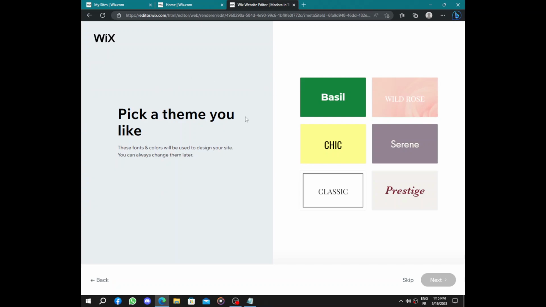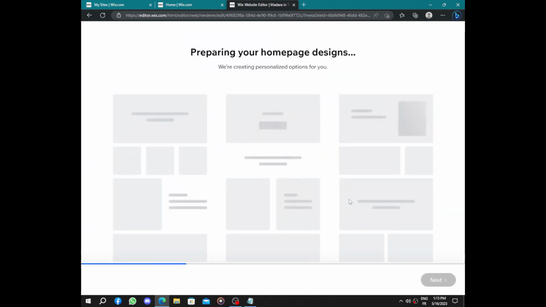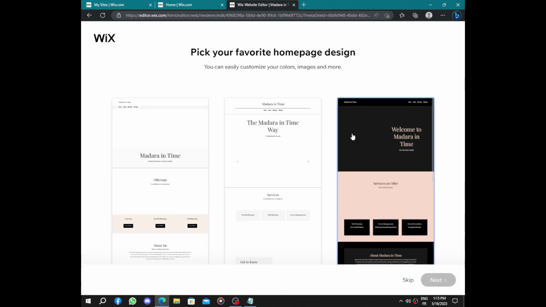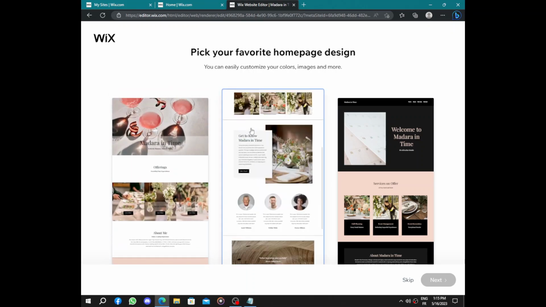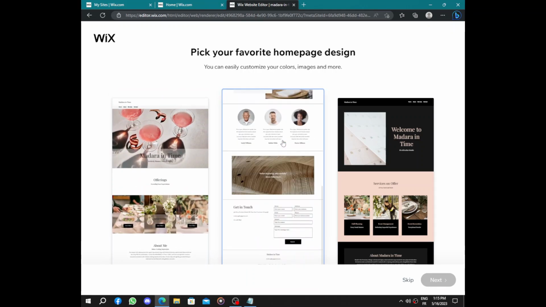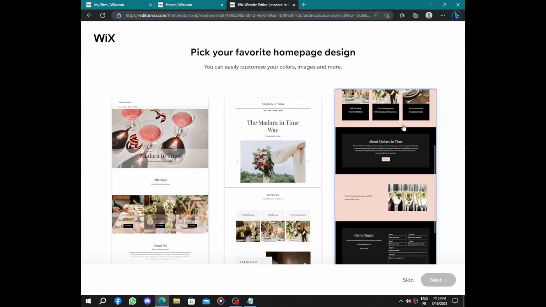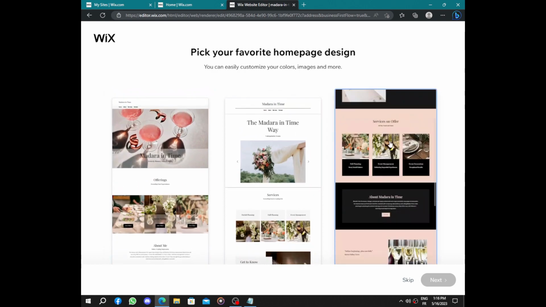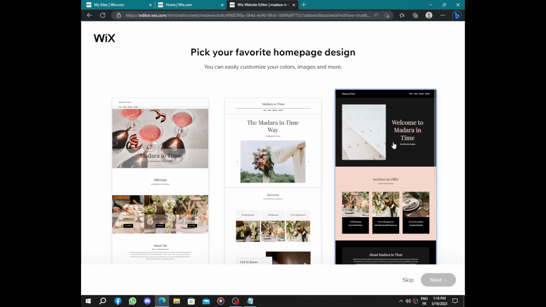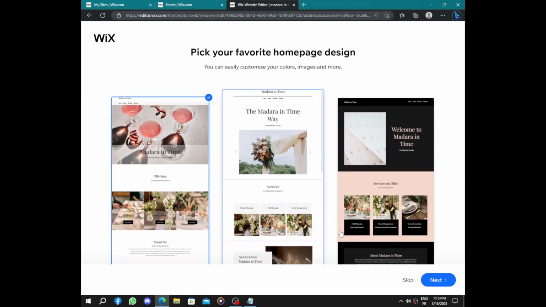Now pick a theme to start. We have Basil, Wild Rose, Chic, Siren, Classic, and Prestige. Let's try the Wild Rose because I already tried the other ones except Basil. So preparing your homepage, it gives us 3 homepages to choose one of them. The Madara in Time way. Welcome to Madara in Time. Okay, I regret choosing this title, but this one presents our title perfectly. But I like the design and topic of this one. So let's pick this and edit it later.